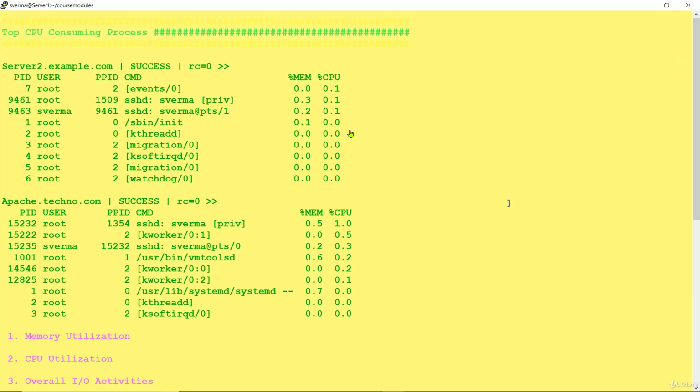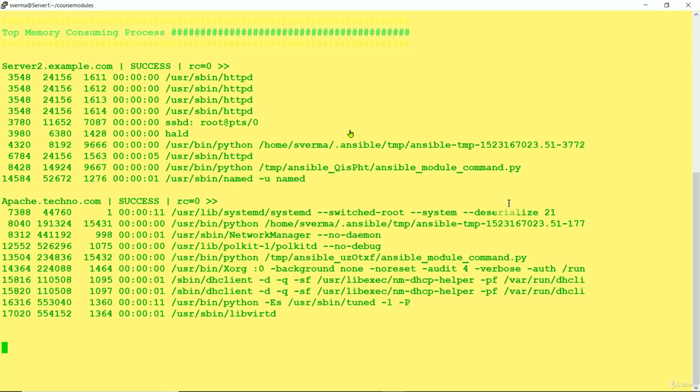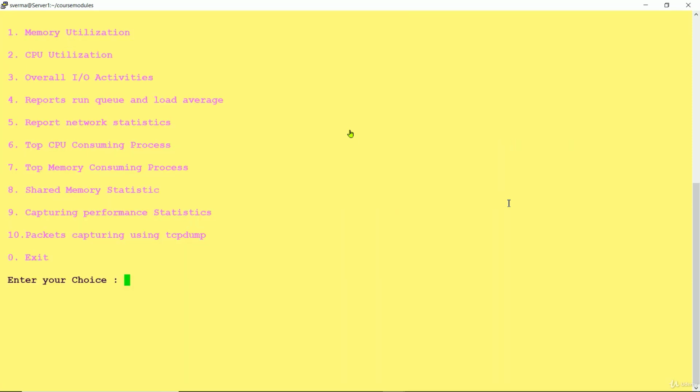Like this, if I am going for option number 7, that is basically for the top memory consuming process. Now you can see the output has come for both the servers. So with this output, it is now very easy to use the automation tool, and you don't need to remember those commands, or you don't need to put it in some location.